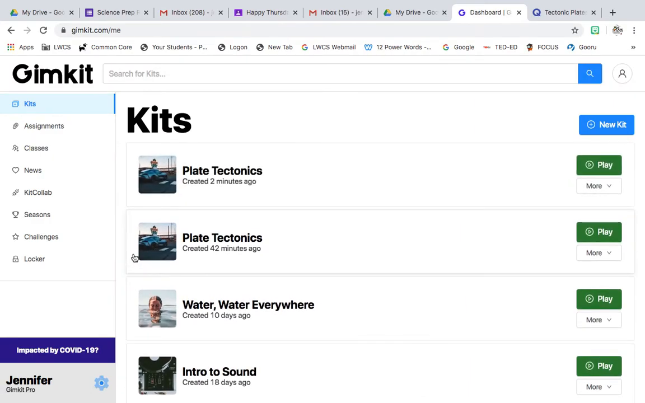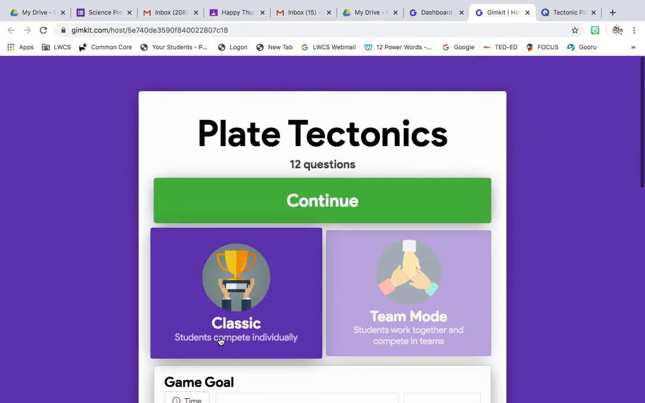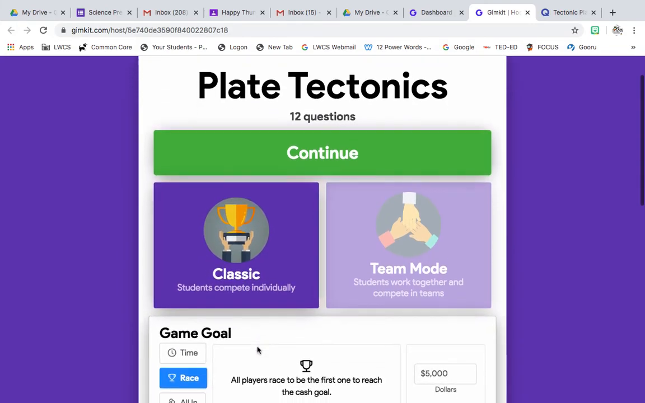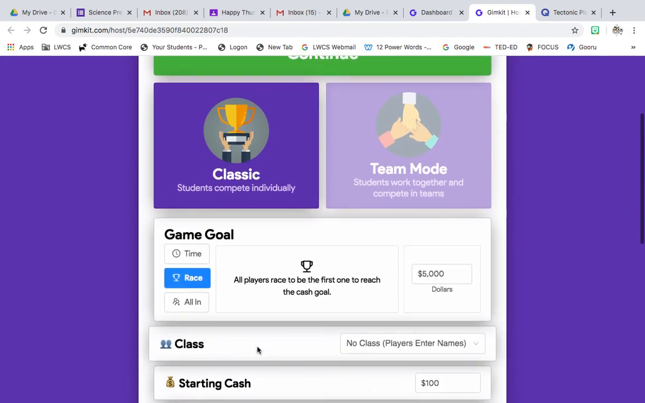And now that the kit is made, what you'll want to do is click Play. This pulls up options. Because we're playing remotely, you'll want to first choose the classic option, because students have to play individually. They can't team up since we're not together. Well, I really don't know if they could, but I've been playing classic.